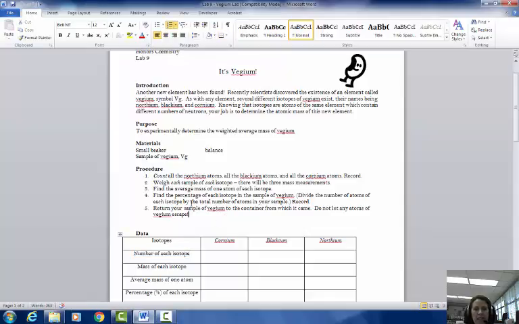Then you're going to take each isotope. So all of, let's say, the blackium. You're going to have a little pile of blackium, and you're going to take that and measure it. How much does that sample weigh? Just the blackium.